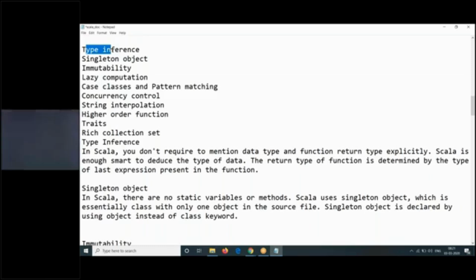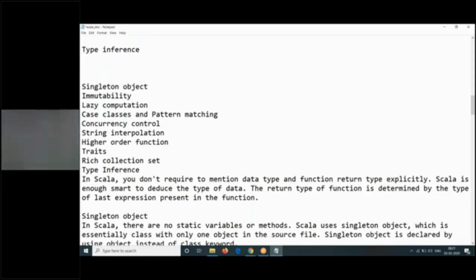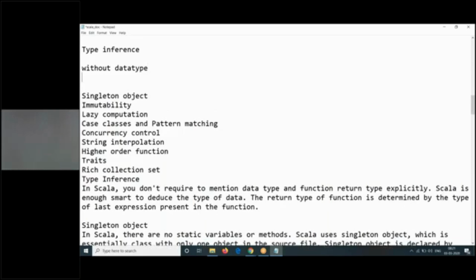What is type inference? It's simple. You don't need to specify the data type, and you don't need to put a semicolon. That's what we call type inference. If you don't use any data type, it will automatically provide one. Actually, we can declare in Scala in two ways: with and without data type. But recommended is to use the data type for better readability. We'll see all these examples, nothing to worry. Just have some idea first.